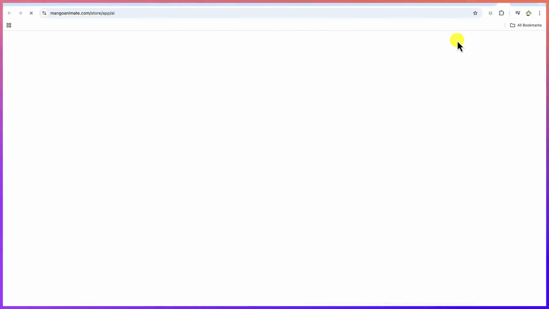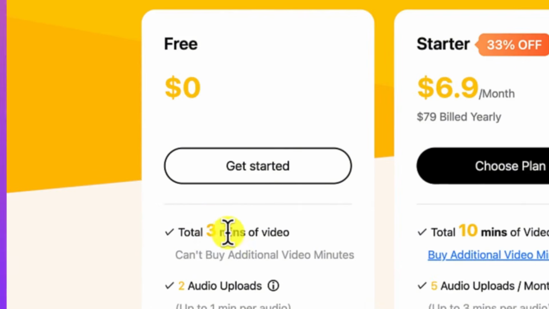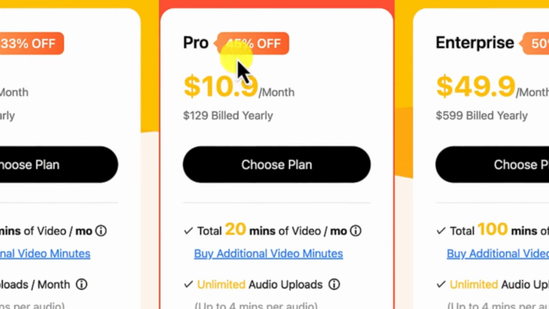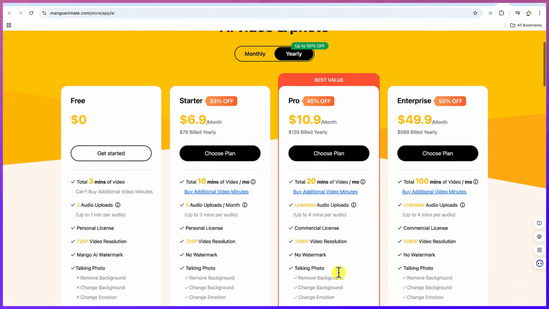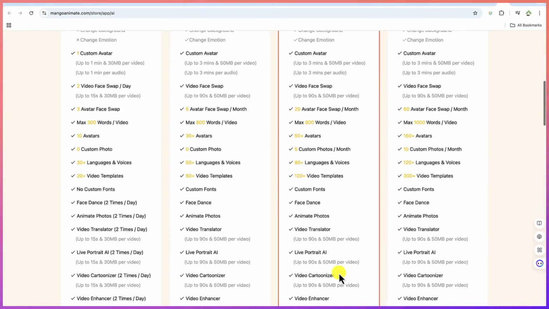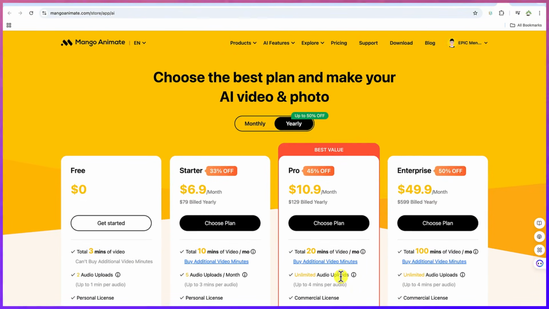At the start, you can check the pricing, so you can see you have up to a total of 3 minutes of video generation for a free plan, and the starter plan is very cheap, as well as the pro plan. So feel free to just explore and see if you can utilize any of them. These are the features that you have access to, and then you can try on your own and see if you can generate your talking avatar with this very tool.